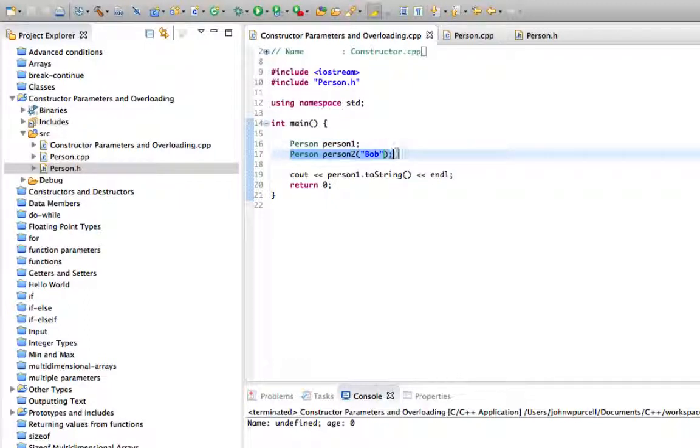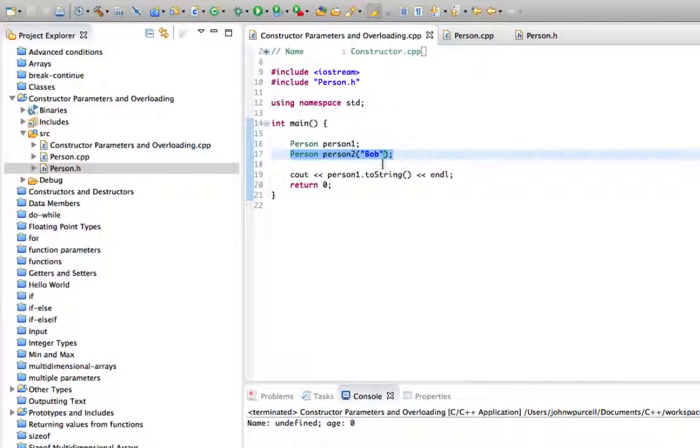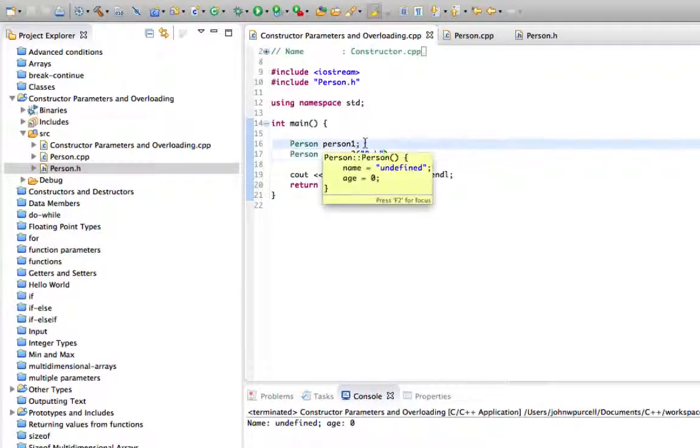When it sees this, it's going to say, okay, we need a constructor that takes one string. And it looks in the person class and it says, yeah, okay, this constructor takes one string. Therefore, I'll run this constructor instead of running this constructor. So it's going to pick the constructor depending on the parameters. It's going to pick the right one depending on what you put here or don't put.